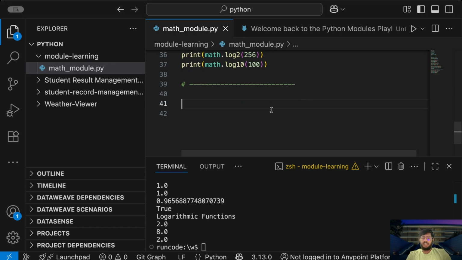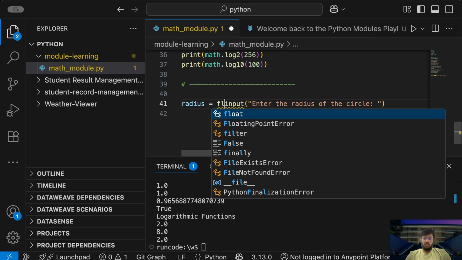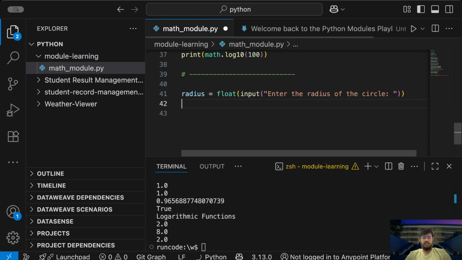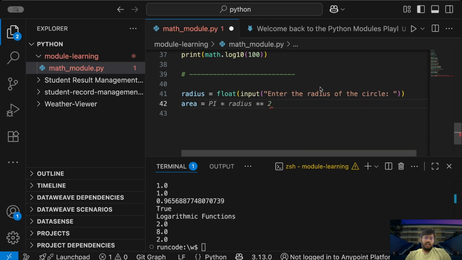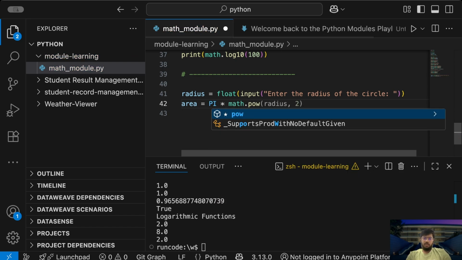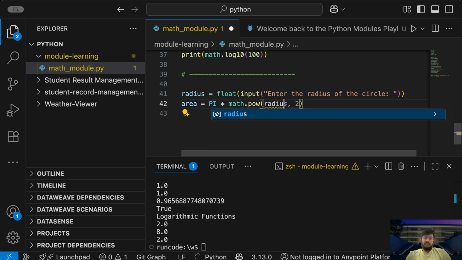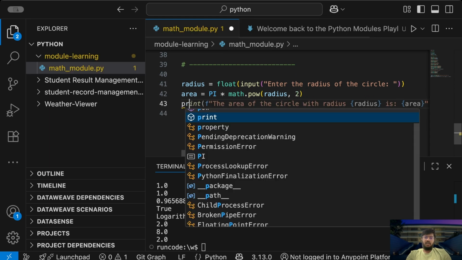Let's create a small mini project. Let us try to find out the area of a circle. So let us say radius is equal to something which we are going to get as an input. So let us get an input, enter the radius of the circle. Let's convert it to float because the radius can be in decimal. The area is pi r square, right? R is the radius. So I can say pi multiplied by math.pow power function, pass the radius and pass the power as 2. And now let us print the area.